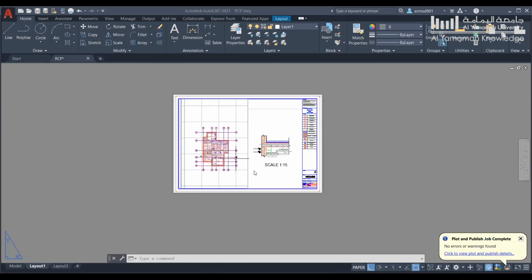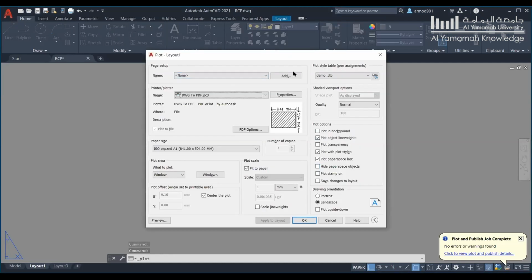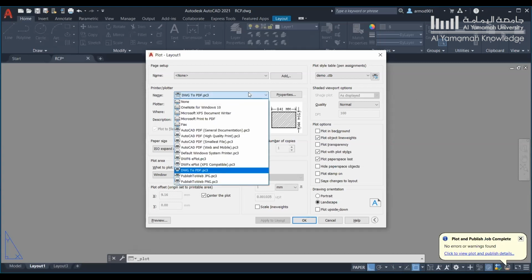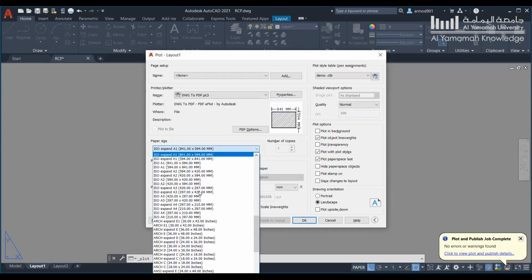So basically, what we did was we pressed Control P, and we get this tab open. In the printer plotter, we choose the name to be DWG to PDF. And in here, we choose the ISO expanded. Of course, you're going to choose the paper size of your choice. Our paper size is A1, and we want it on landscape mode, so we're going to pick the 841 by 594.